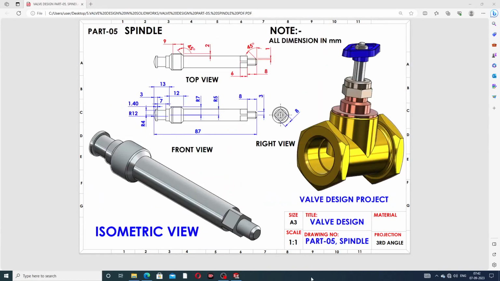Hi guys, welcome to CAD CAE tutorial. Today we are going to see and use SolidWorks software, and how this part is designed easily and clearly. And this part is a spindle, and this is a spindle design, and all 2D drafting is also available here. And how this part is designed easily and clearly, to discuss here.